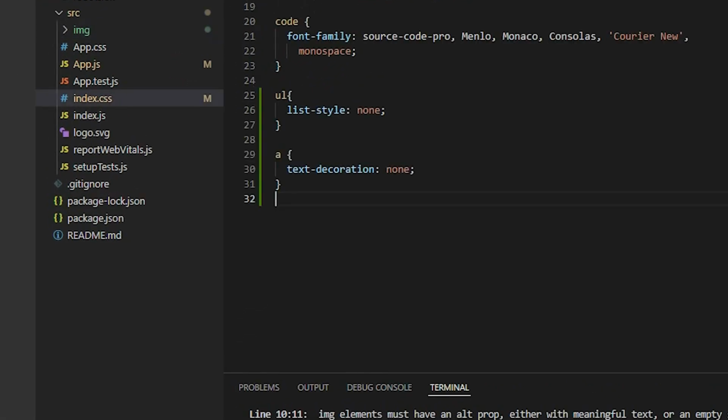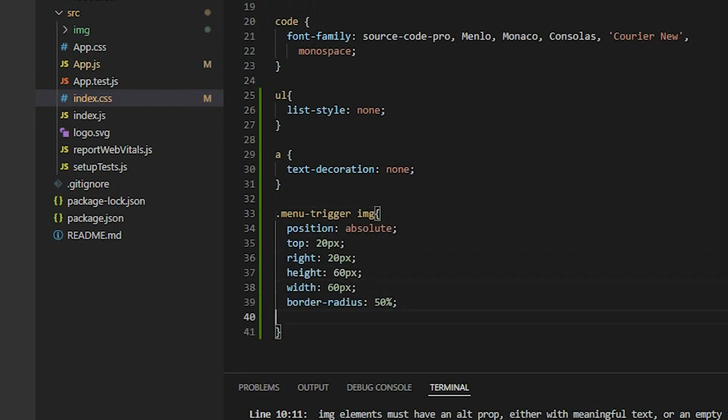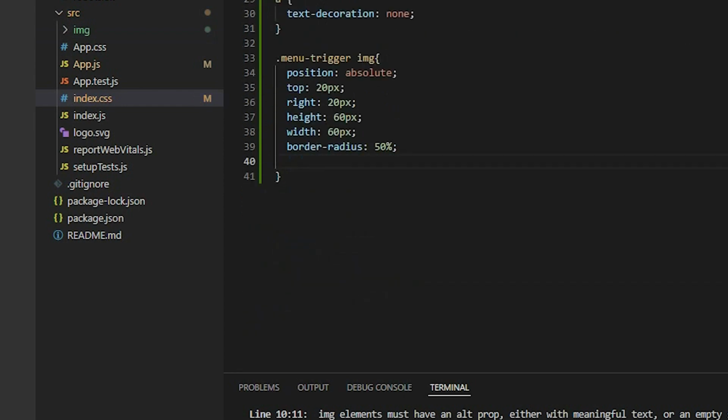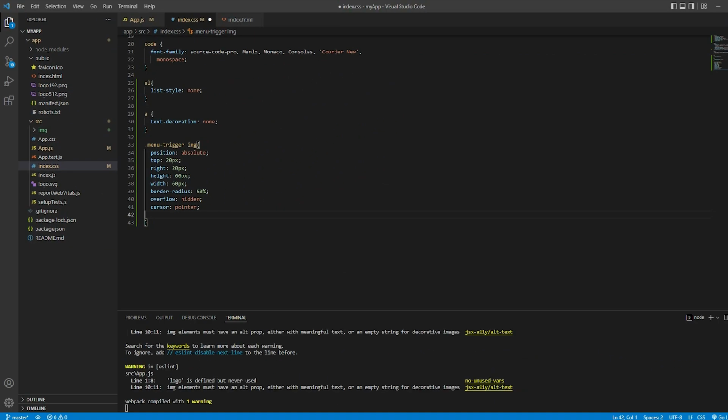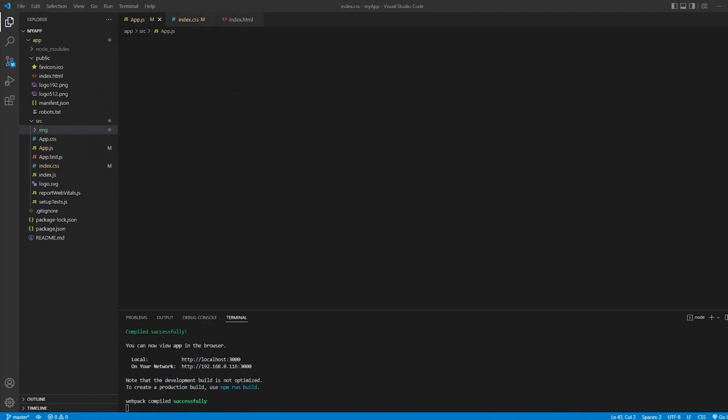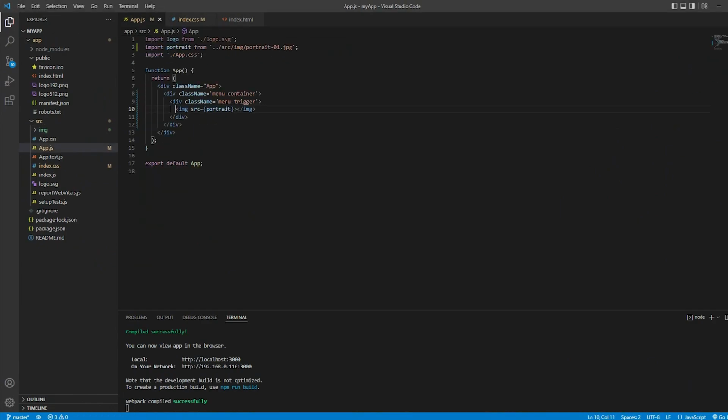Now I'm going to open up the CSS and apply some style to the image. I want it to be shown in a circle at the top right corner. So these are all I need. Alright, come back to app.js, I will create a drop-down menu.